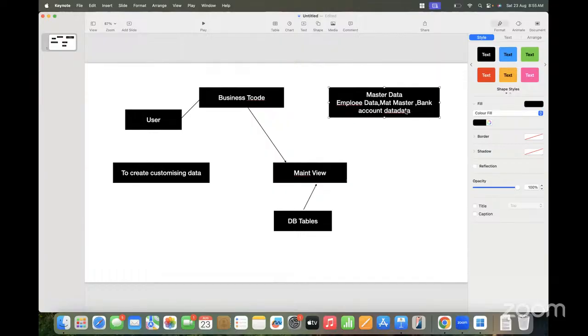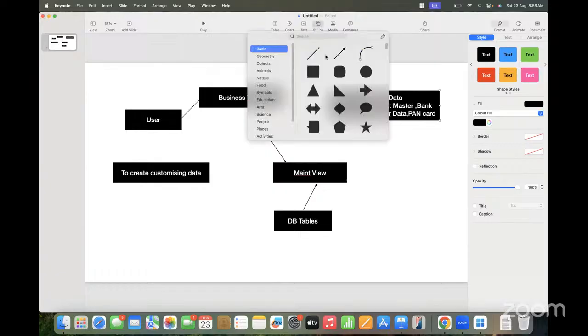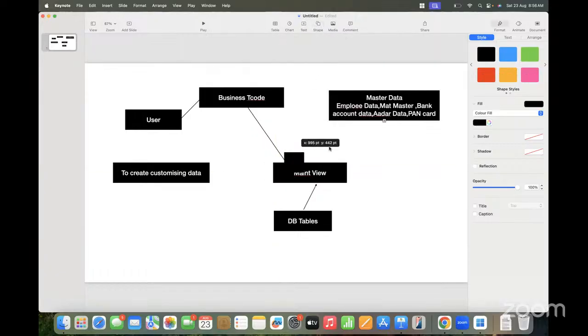Okay. Bank account data, and further Aadhaar data, PAN card data, PAN card number, name, all these things which you don't change, right? This entire SAP runs on these three types of data only. Master data, and the other one is transaction data.